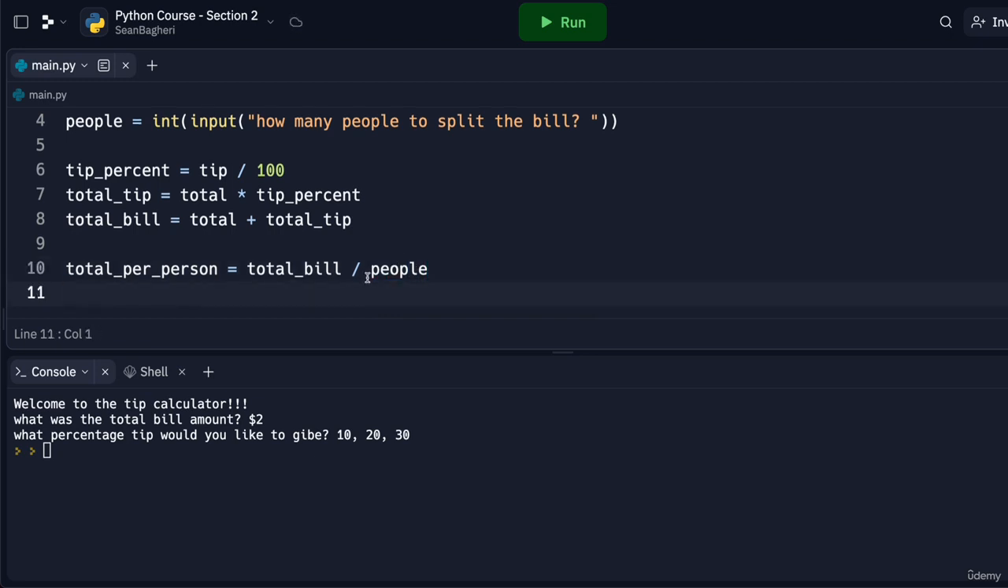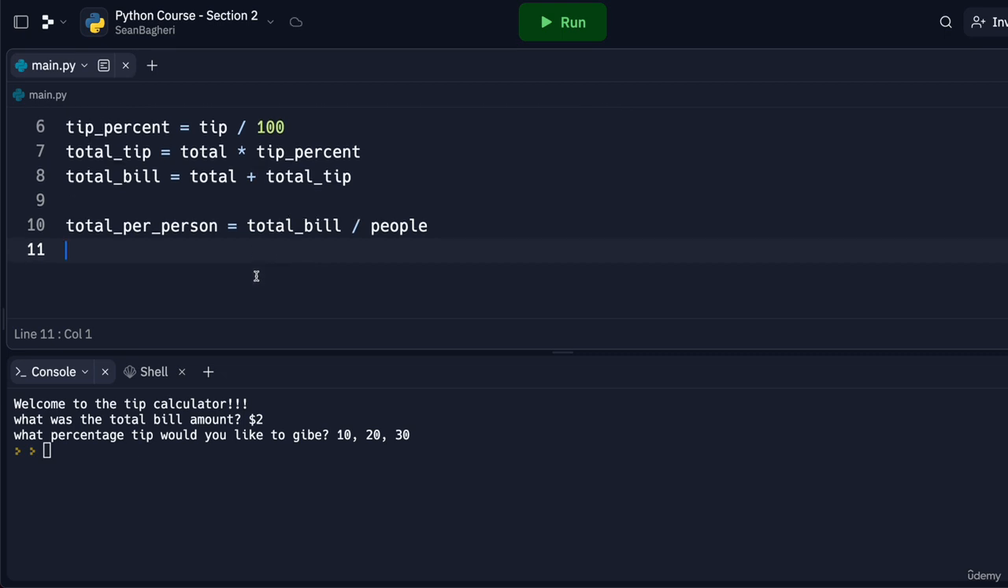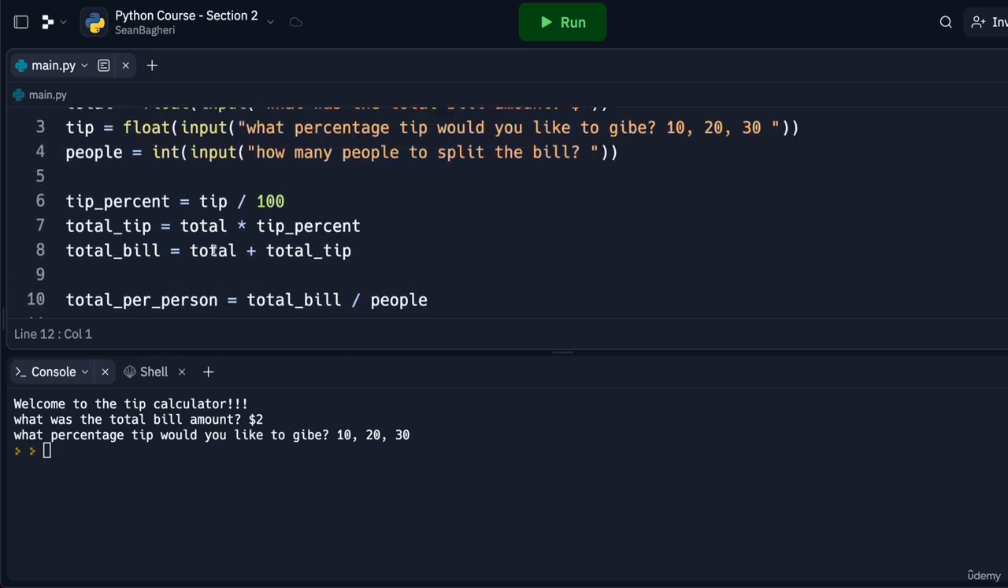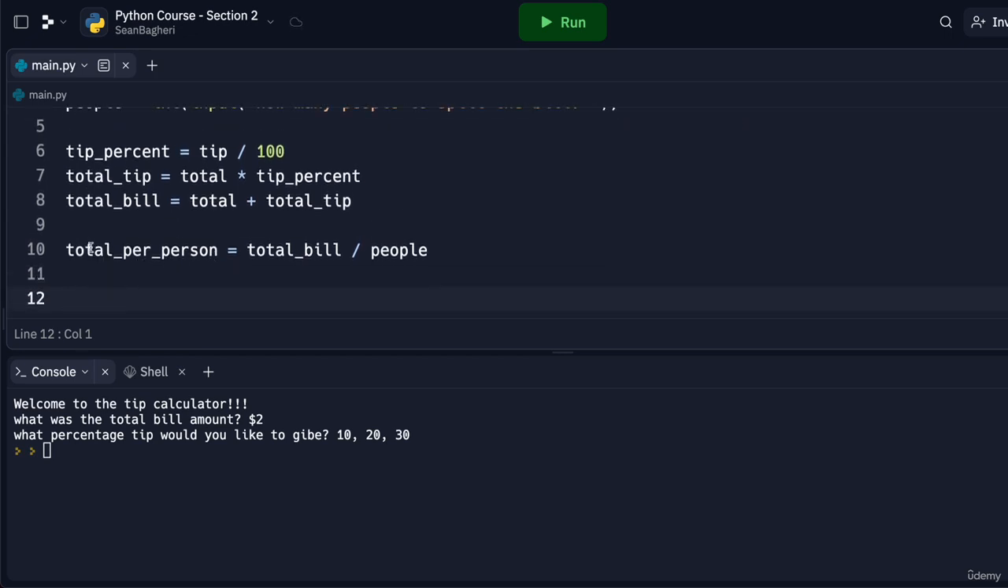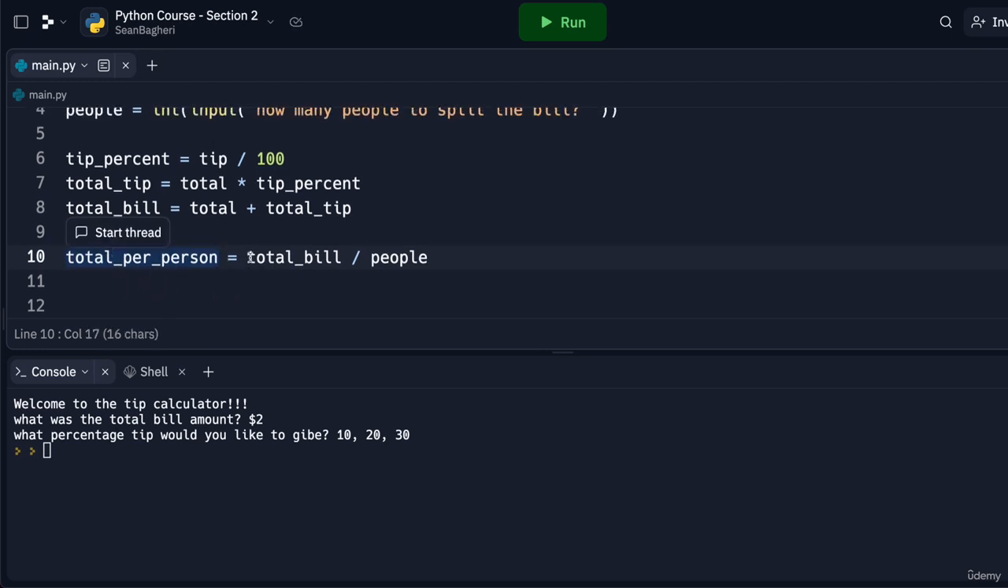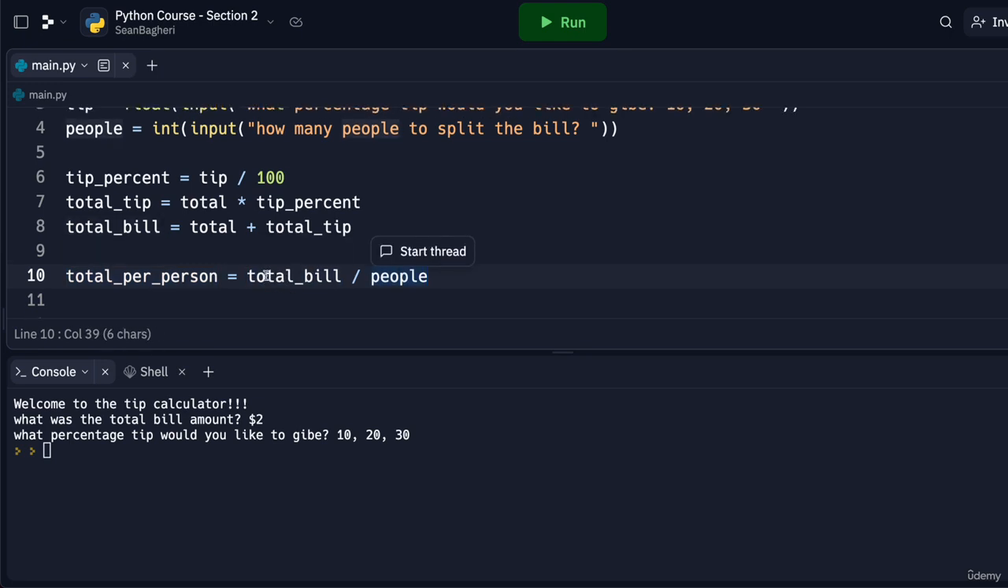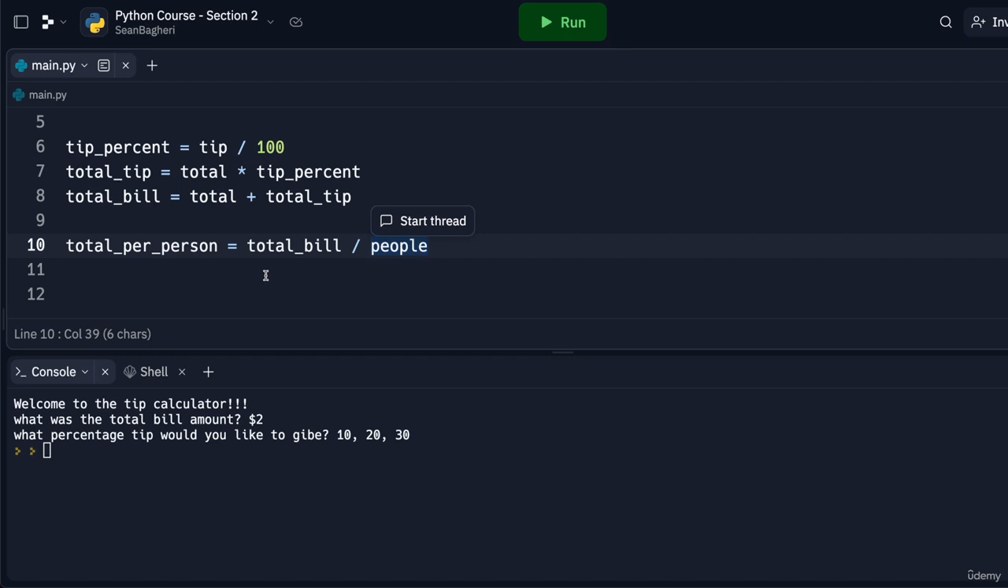Perfect. So that's what we got going on. All right, so we got that, and one of the things you want to remember is that now when we get this total per person, it's going to be a really weird long number. If you remember, we talked about floating numbers. We're going to have a lot of decimal points. So let me actually just print it for you and show it to you.